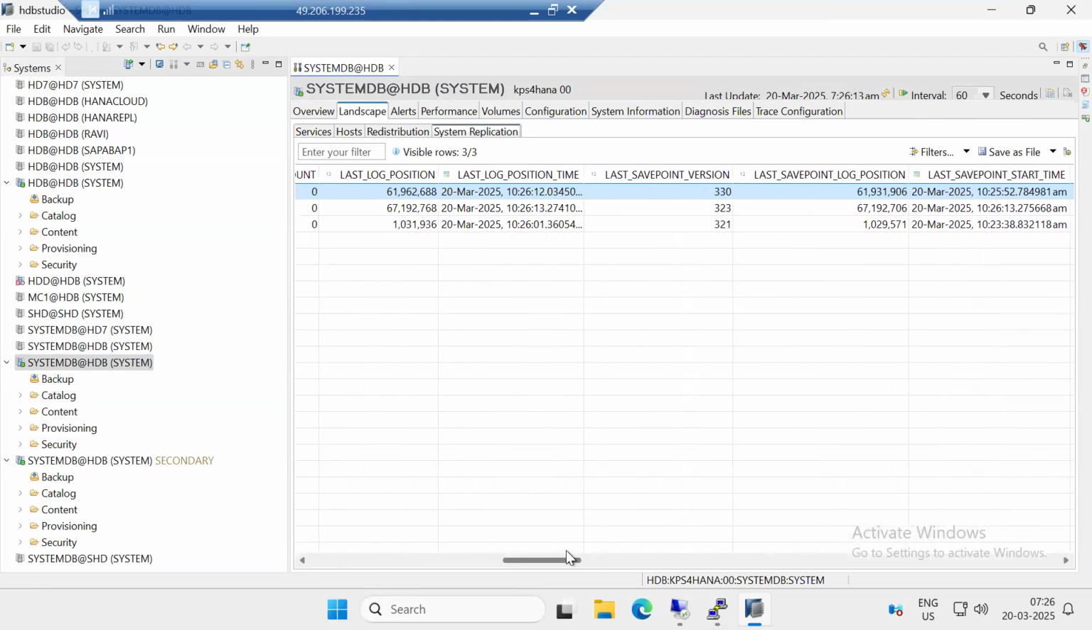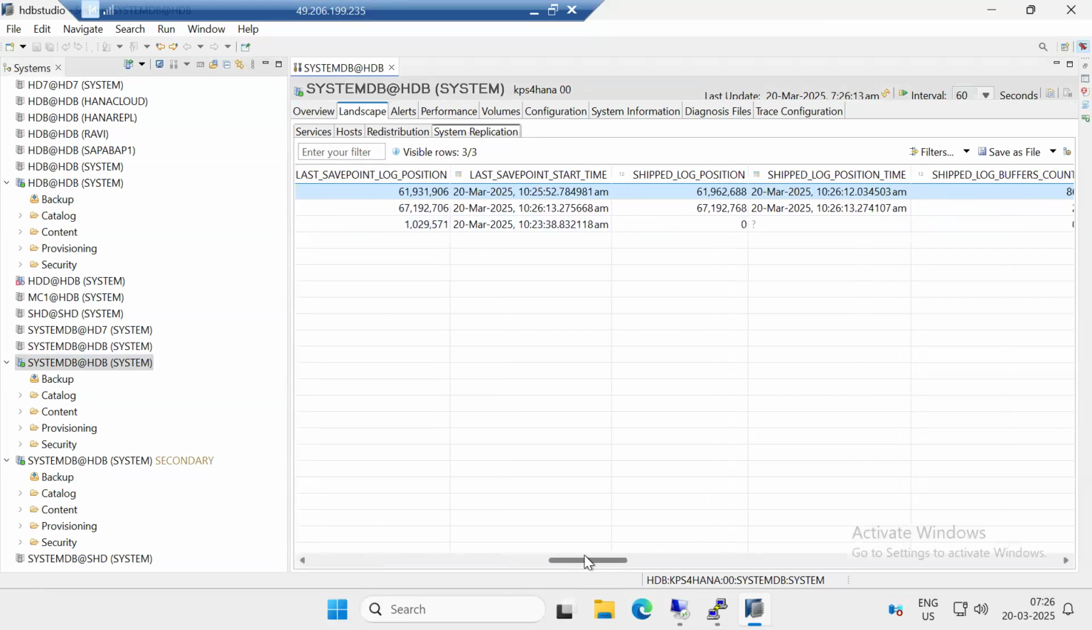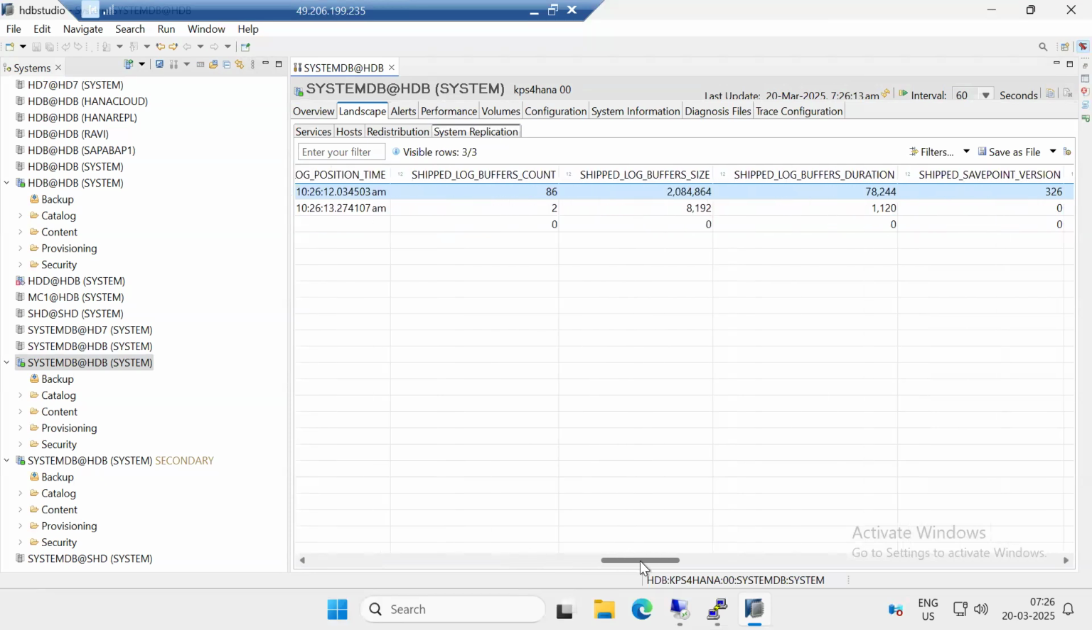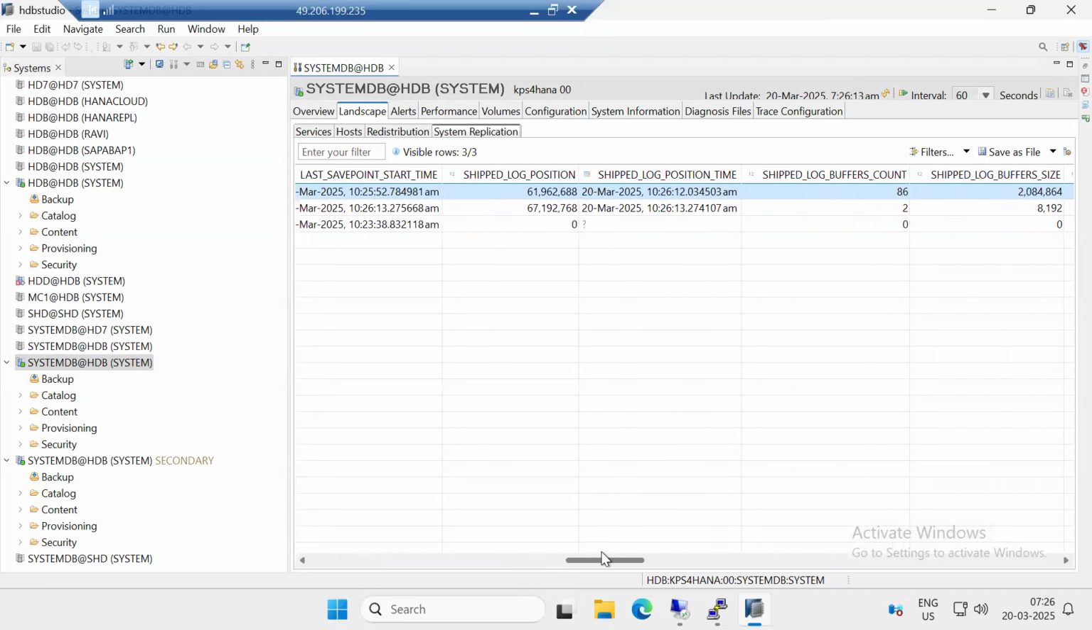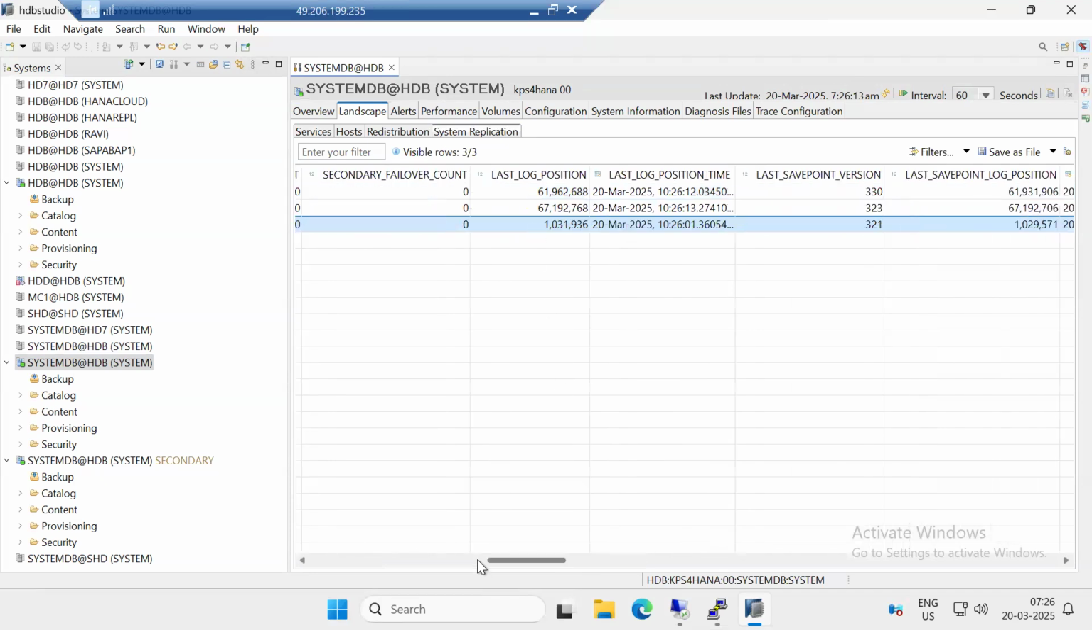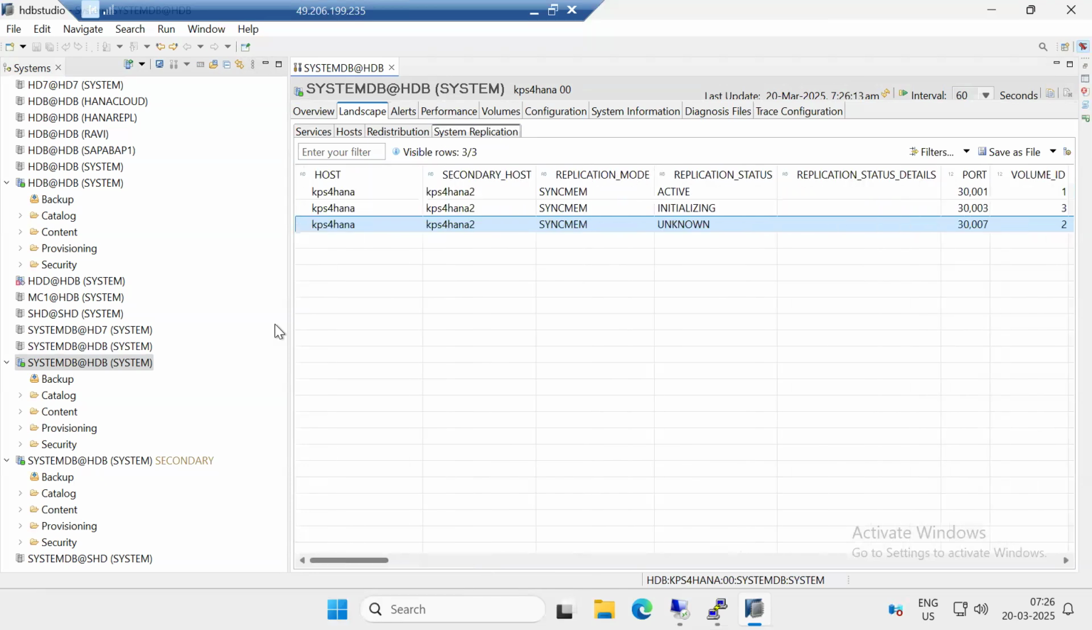What is the last log position here? This is the one here. Then there's 962.688 here, then 962.688 here. Then the shipped log position shows how many logs are replicated. What is the shipped log position here? Which log is not replicated? So all the information will be displayed here.